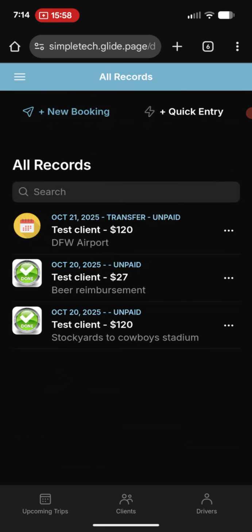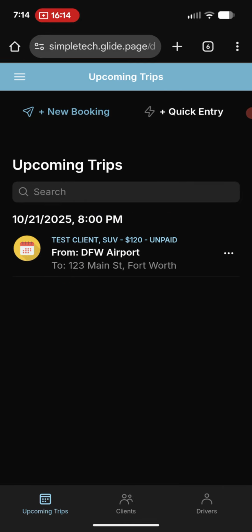Now the client has two new records. And if you notice, they're clearly marked with the icons that we added earlier. The calendar for bookings and the check mark for quick entries so that you can visually see your activity. Now, if you go to your upcoming trips, you'll see that quick entries don't show up there since they are trips that fill in the gaps between reservations. Keeping them off your schedule keeps your schedule clear of clutter.